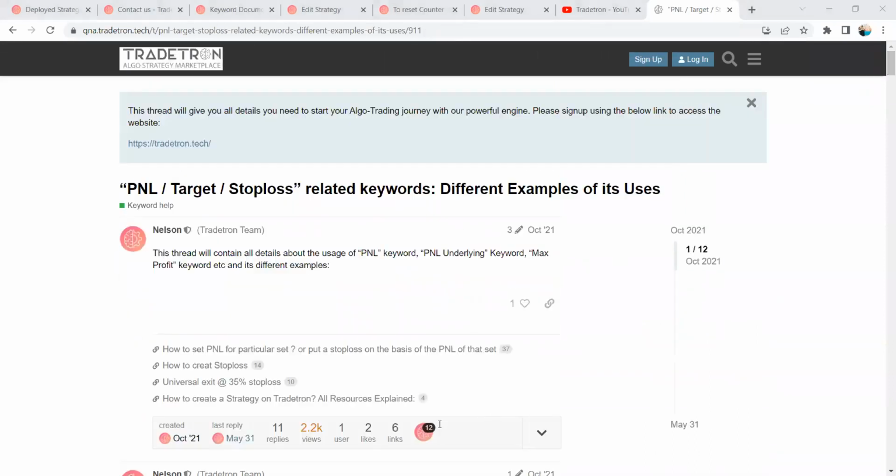All right. How to avoid re-entry in the same driver? This will require mostly custom coding, so that's the reason why we will not discuss this. But please write this to support@tradetron.tech. Our quant team will get back to you on how to do this. There is no keyword specific for this, but we will help you out with this. All right, so that's it for today.